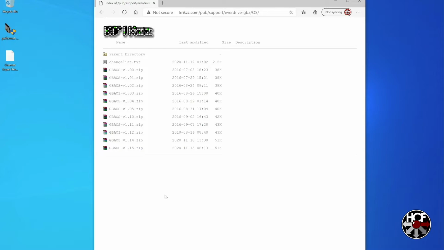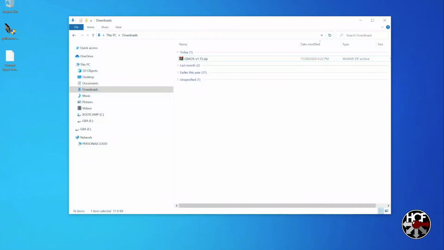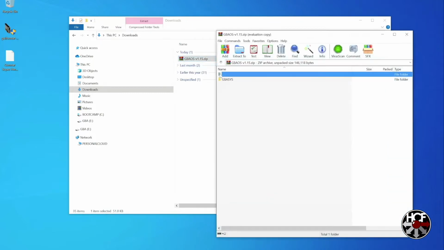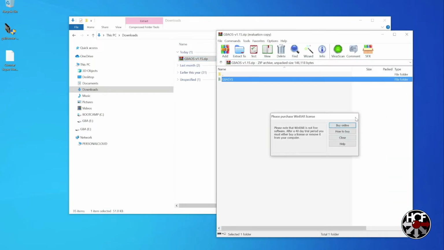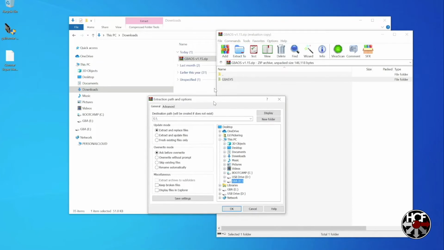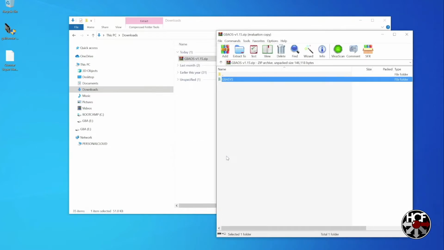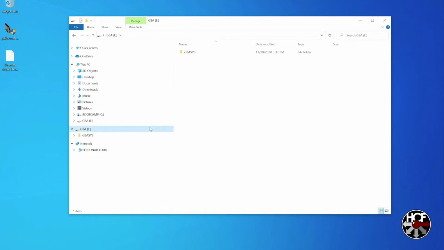And then once that's done downloading, just head over into your downloads folder and click on the zip file. And then you can extract the entire folder over to your micro SD card. So just click OK to extract. So then we're going to head over to the micro SD folder itself. And you'll see in there we've got a GBA sys folder. Now that's everything that we downloaded from Krikzz's website, so that's the OS and all the software it needs to actually run. And now all we need to do is add some games.